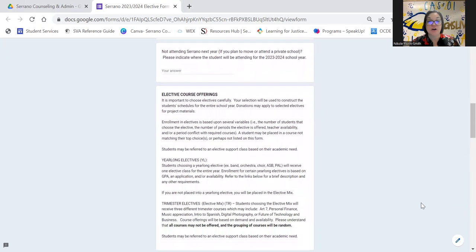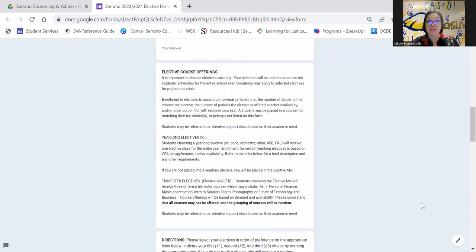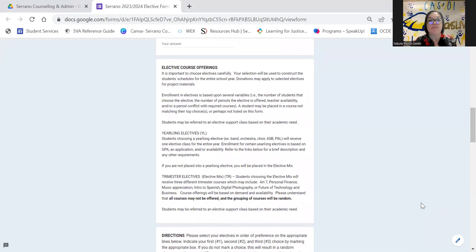Once you get to the elective offerings, there are two different types of electives. First is our year-long elective, which is just like it sounds. If you choose a year-long elective, that means you're going to have the same elective all year long. So that would be our band, orchestra, ASB, PAL, choir, and AVID classes. Some of those classes do require an application, which I'll show you in just a moment. But if you choose a year-long elective, that will be your elective for the entire year.